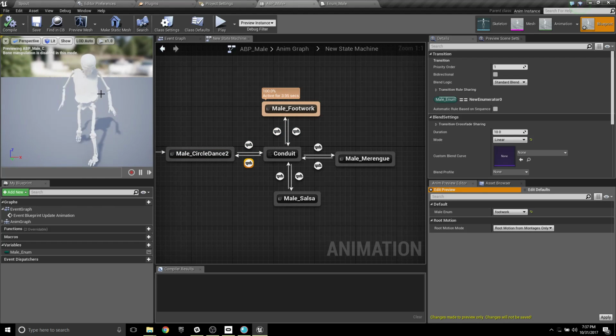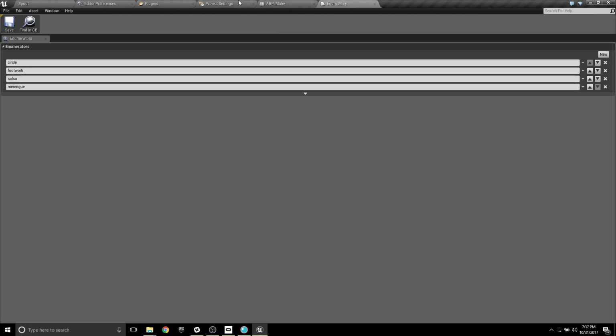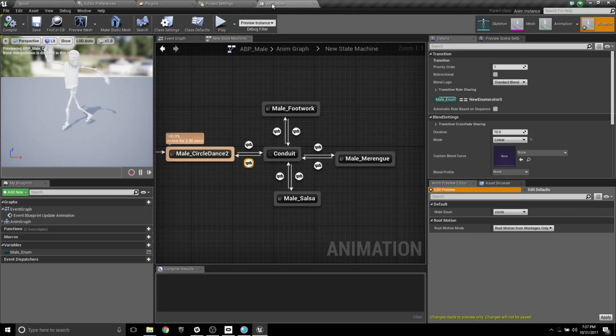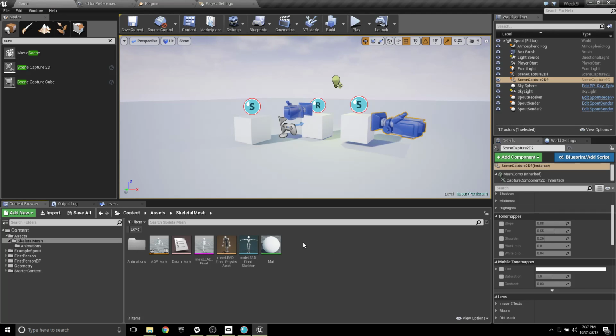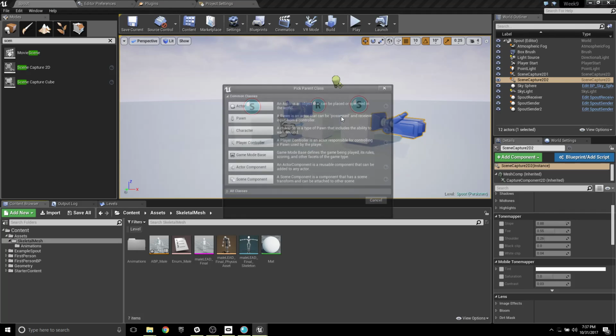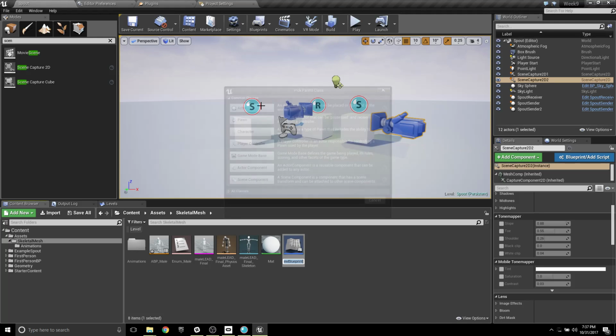Cool. So let's just tie it to a blueprint so we can put it on keypresses. And that's what we're doing for today. All right, so done with that. And we have an animation blueprint. So let's make a blueprint for our character. An actor blueprint.